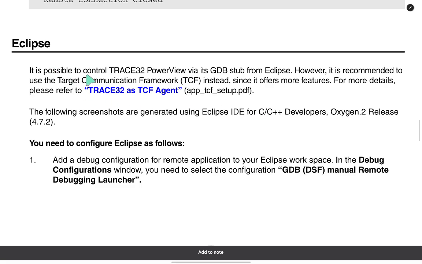It's possible to control TRACE32 PowerView via the GDB stub. However, it's recommended to use the Target Communication Framework, TCP, instead, since it offers more features. For more details, please refer to the TRACE32 TCP agent documentation.